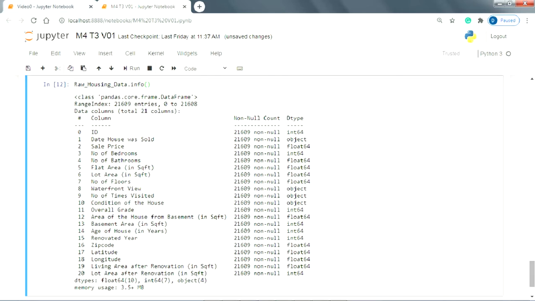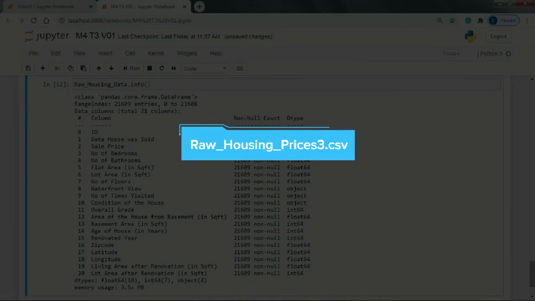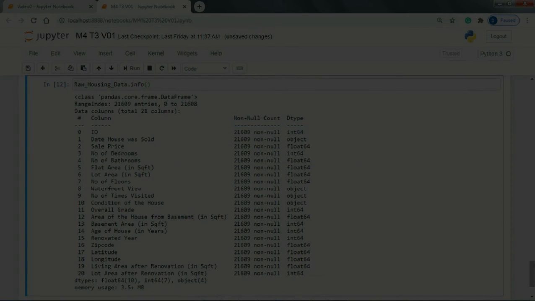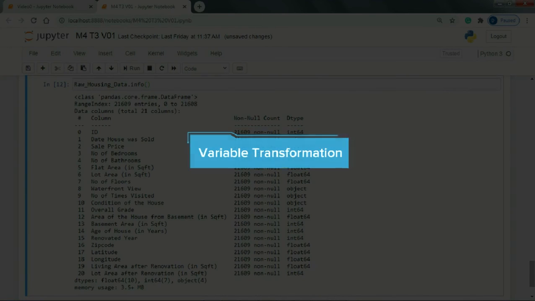Note that we will be referring to the resultant dataset after missing value imputation as raw housing prices 3.csv, and the same has been provided in the helper text below. We would be using this file in subsequent videos. That's all for the imputation of missing values in independent variables. We will be looking at variable transformation in the next tutorial.